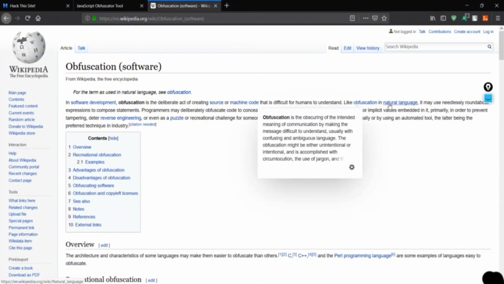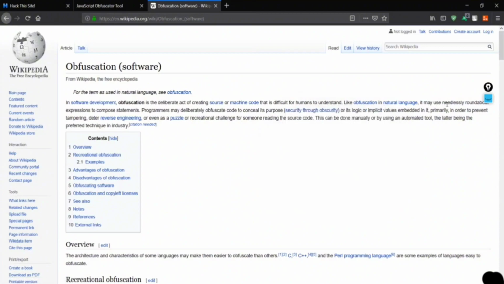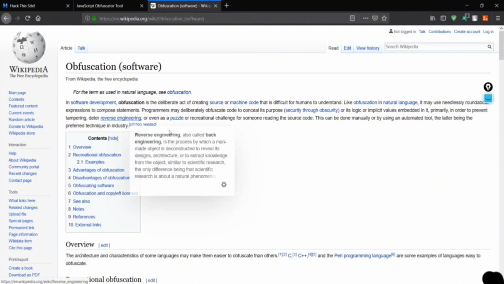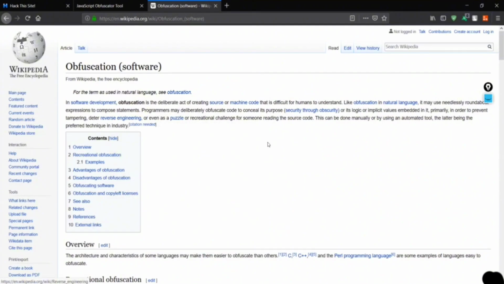Like obfuscation in natural language, it may use needlessly roundabout expressions to compose statements. That means it would be random and created so that it won't be understood by humans, so that it would be difficult to do reverse engineering. That means it will be difficult for a human to crack the code, which is basically a way to make your code much more difficult for hackers to understand.